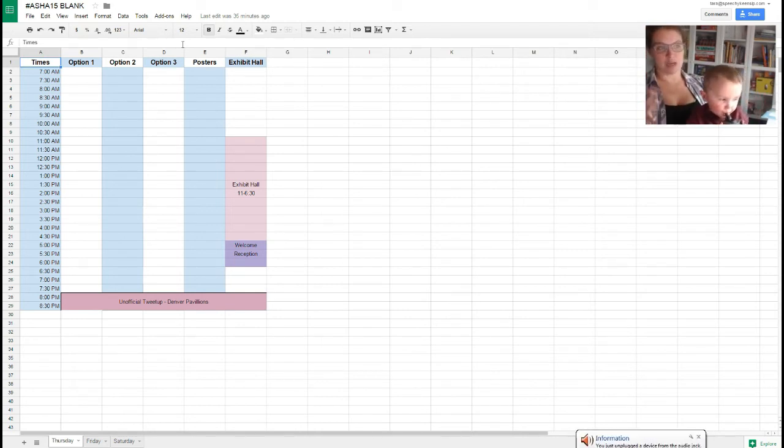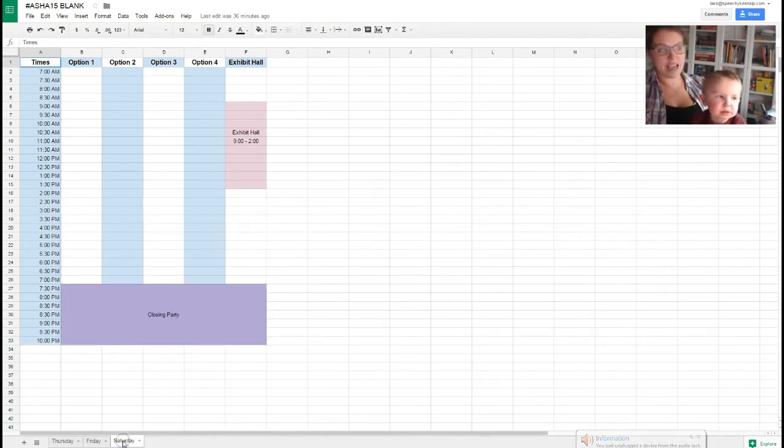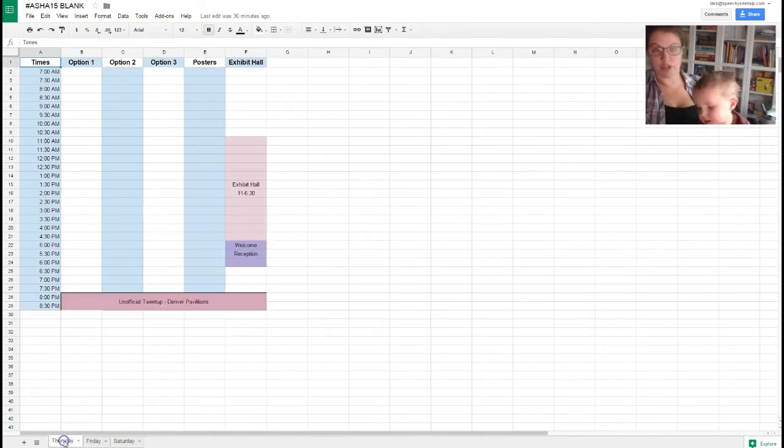So you'll see, like on this screen, I've got the unofficial tweet up set here, and then I have the official tweet up listed for Friday, and for Saturday I made sure I put on the closing party. Now, exhibit hall hours and stuff are carried over from last year, so I'm assuming they're the same time.